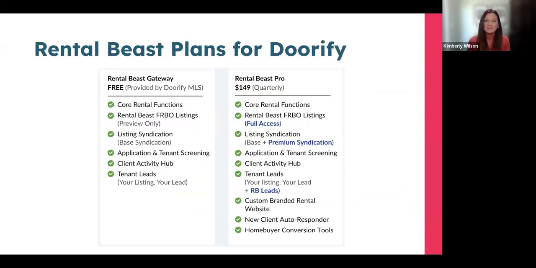Next slide, please. Okay, so I wanted to clarify something just early on. When you are in Rental Beast within the MLS, as I mentioned, you do have some features that are included, so no additional cost at all to you. Some of those features are going to be your core rental functions, previews of the for rent by owner listings, your base syndications for your listings, a tenant screening tool, which I will detail here momentarily, and some ways to generate leads on your listings.